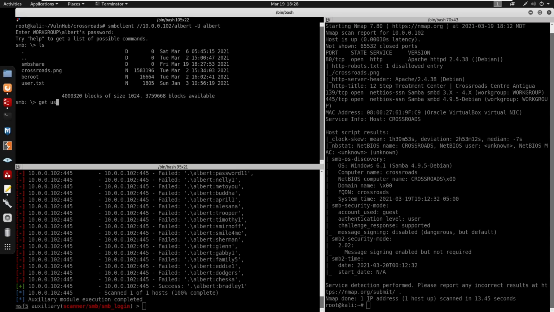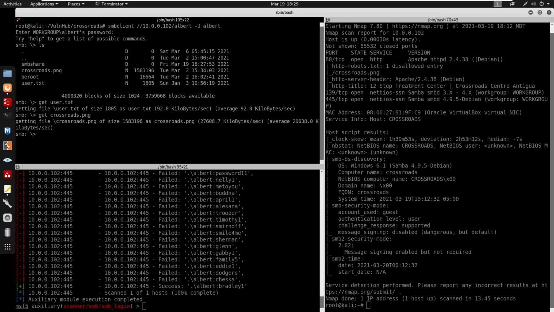So we can get our user.txt. We can also get... seems about it. We don't really need the crossroads.png. Actually, we could get this. Let's just get the crossroads.png because we're going to need this for the privesc. So let's look back at the shares again.